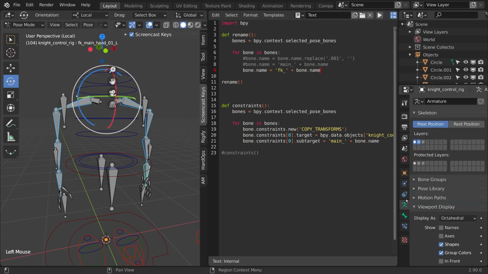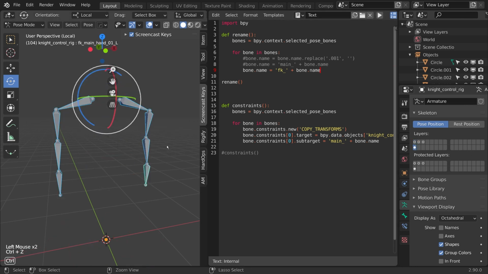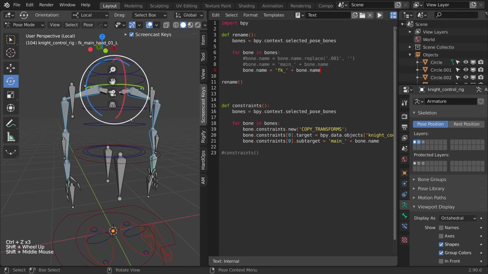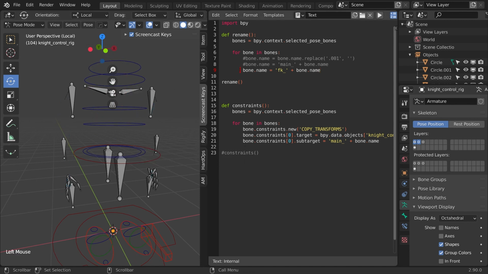While I have these selected, I'm just going to move them to a new layer. I like to keep my IK and my FK separated, and I just move them down here. Again, to move them to a new layer, I have them all selected, and in the viewport, I hit M on my keyboard to bring up change bone layers, and then just click down. Okay, that worked great. I'm just going to comment that out.